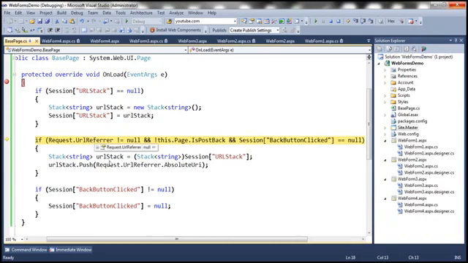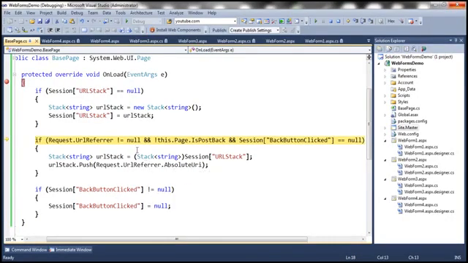Okay, and then when I press F10, URL referrer here is going to be null. Why? Because we directly came to this URL. We didn't come from any other page. So that's why here URL referrer is null and it's not a post back. Since URL referrer is null, it's not going to come inside this condition. So when I press F10, again it's going to come here, session of back button clicked. We didn't click the back button, so it's not going to go inside. So when I press F5, what's going to happen?